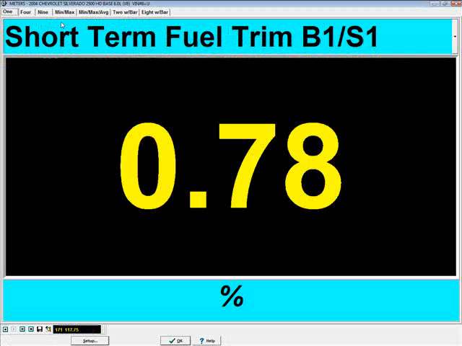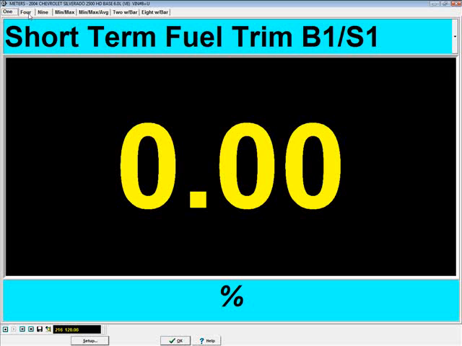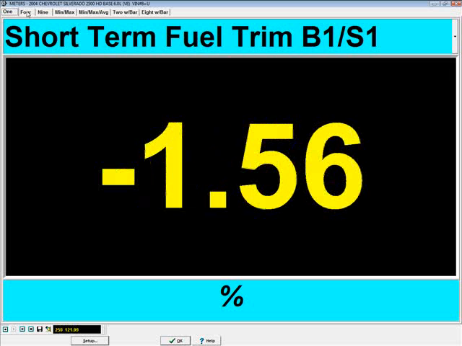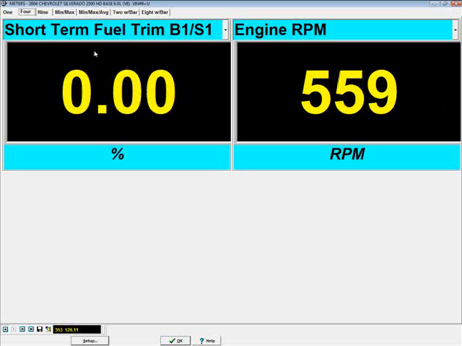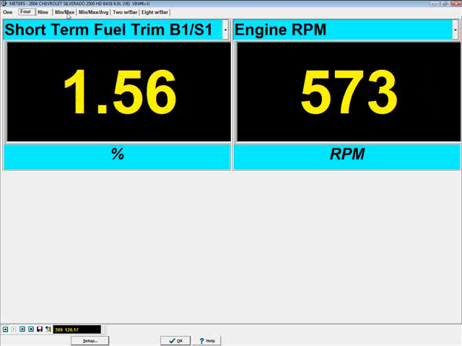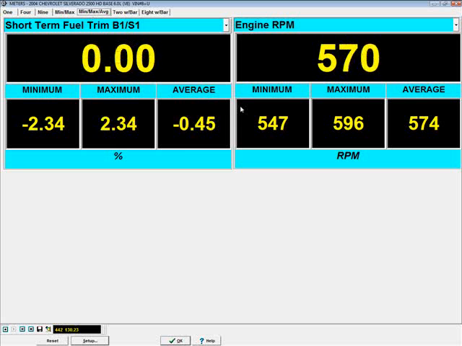You can view the data also in meter mode, one large meter or 4 meters. We only have 2 parameters selected. You can see they automatically just show up in the meters. We can look at min-max average.